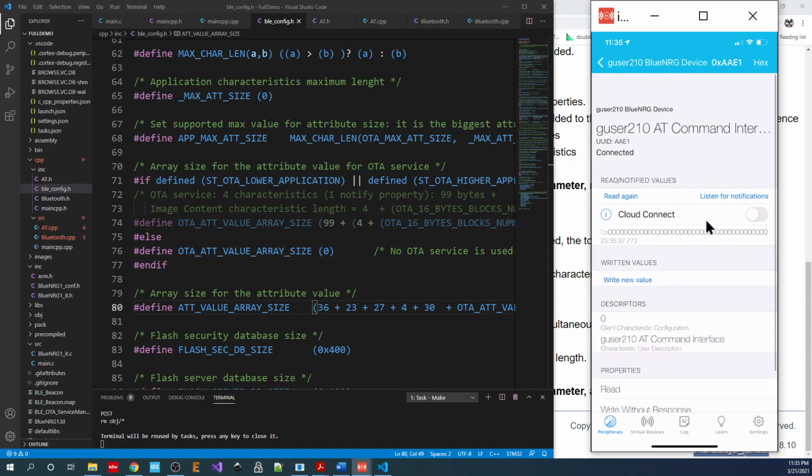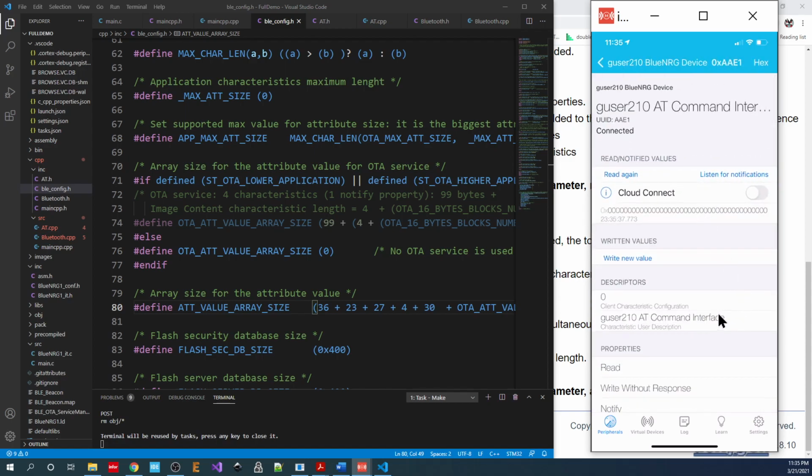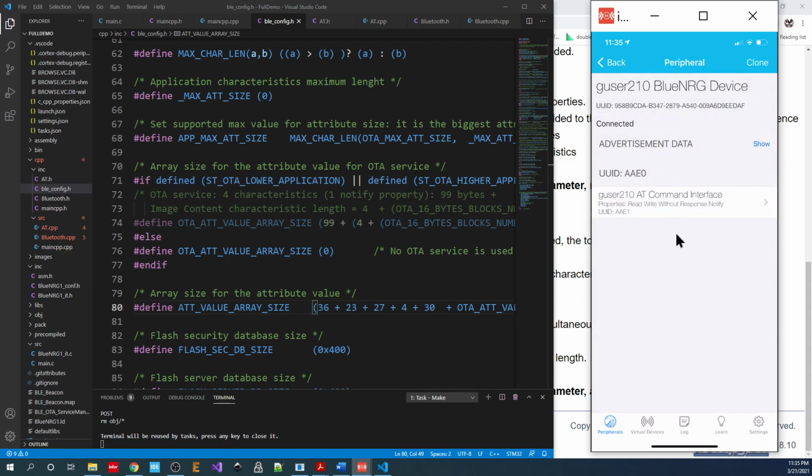So I'm gonna cut this video short because it's already an hour and 20 minutes, and upload this. I'll upload all the files to go with it, and in the next video I'll add the actual functionality to send data back and forth. We are gonna add a second service, one specifically for AT commands and another one specifically for serial communication with the host on the other end.